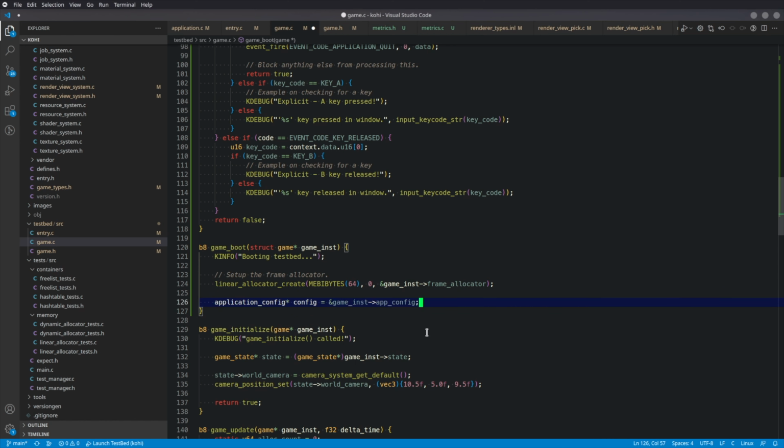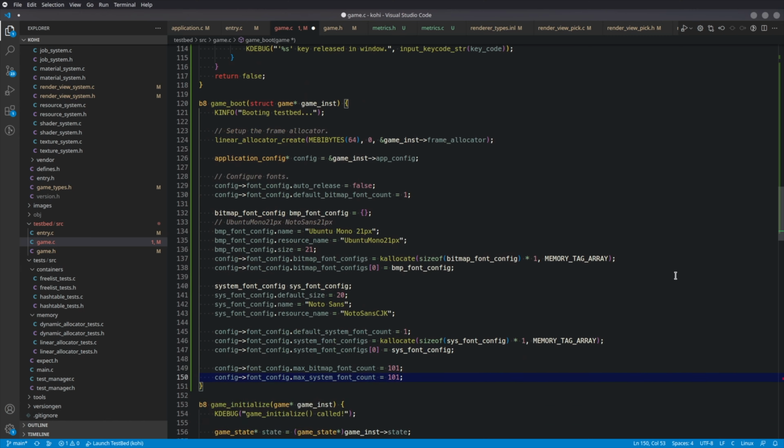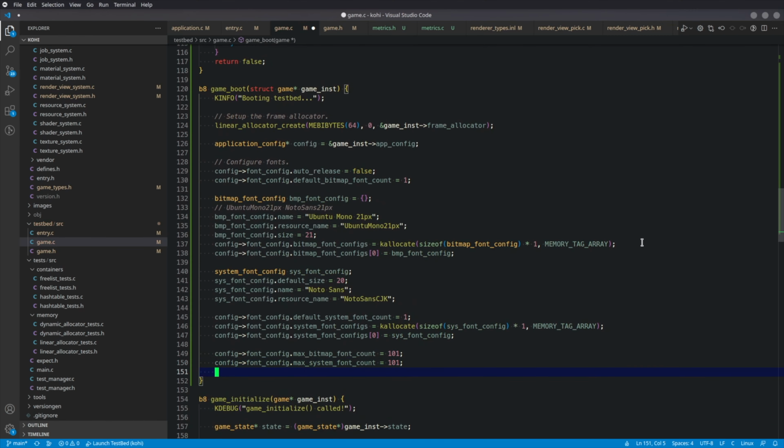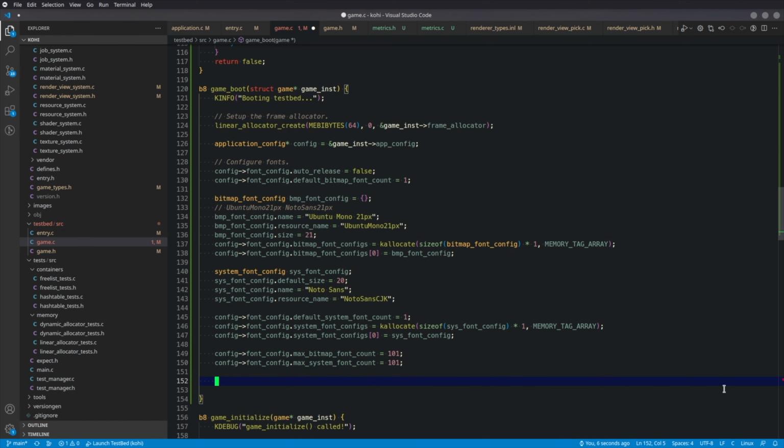So the next thing we'll do is take a pointer to the config, and we will go ahead and configure our fonts. We're just going to paste in all the configuration that we had in our application.c here. So it's okay to make these sorts of things in the application layer. It's not okay to make these things in the engine itself, right? So in the actual consuming application, it's okay to make those assumptions.